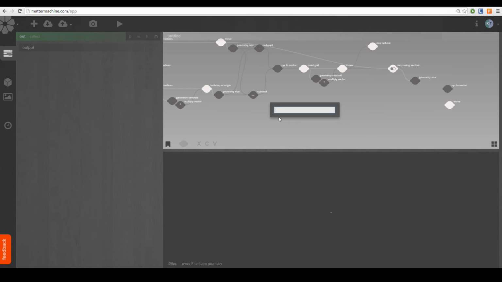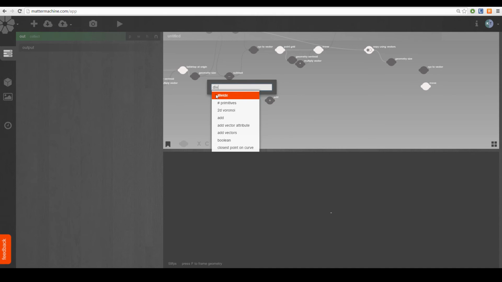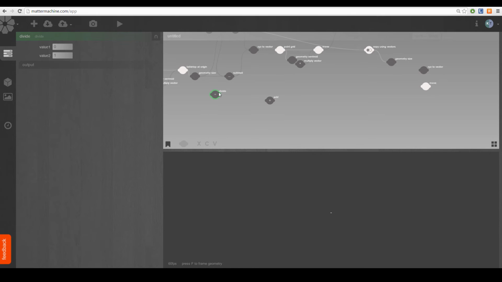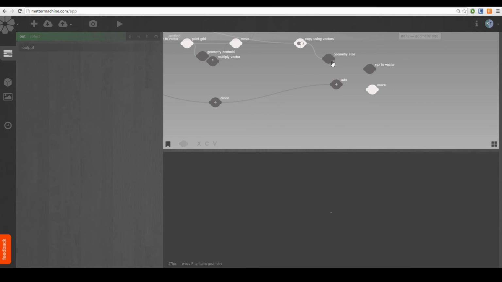We'll take the geometry size of the tabletop, which we actually already have here, and add it. Well, we want half of it as well, and we want half the geometry size of the tabletop. Size y value. I'm going to divide it by 2. Pipe that into the add. And we'll add that to the size y of the legs.